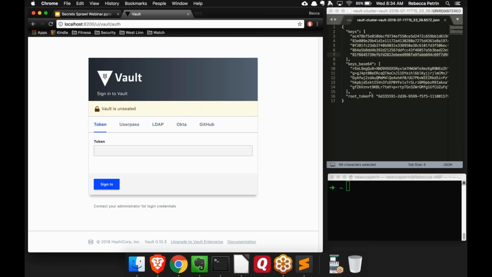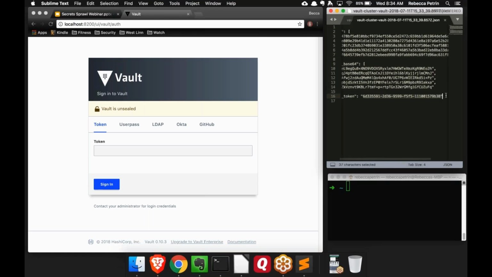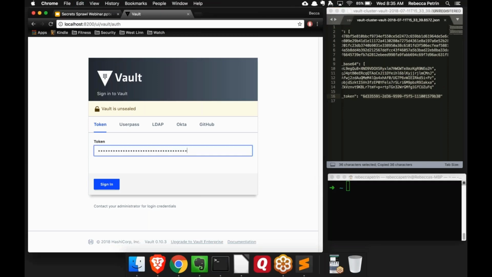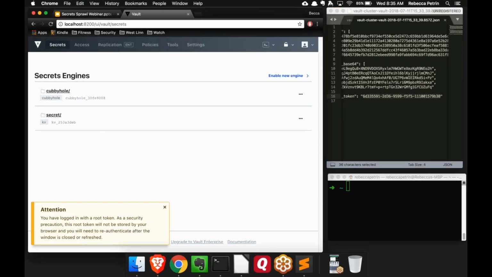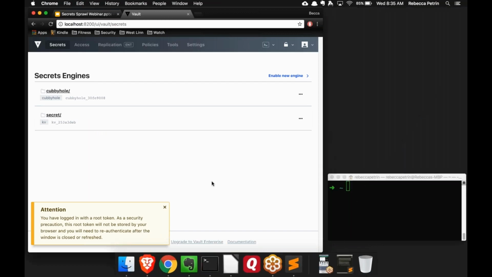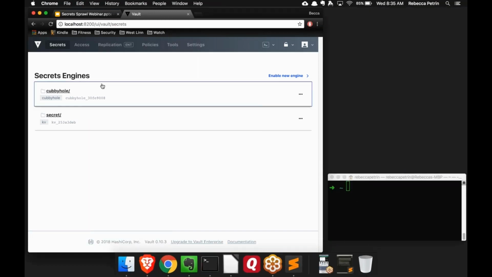So now, for the first time setting up a Vault, I'm going to use this root token right here. I'm going to go ahead and copy that and use it to log in as an operator. So this is what Vault really looks like when you get into it the first time to set it up. You've got a couple different things here that I want to show you. These secret engines are enabled. A couple secret engines are enabled out of the box. And over here we can see who I'm signed in as.